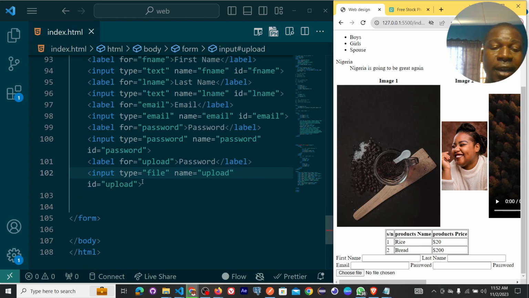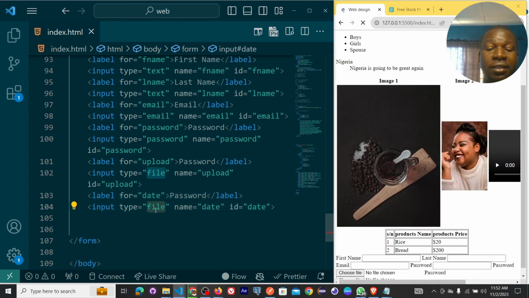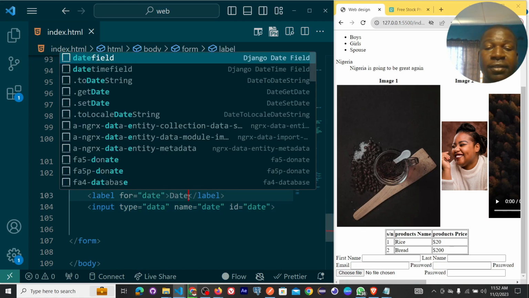And what else can I do here? There are so many of them, all right? But of course, I'm just trying to really show you guys how this can be done. And also, let's say if you want people to be able to pick dates, let's say date, and I'm going to change this type to date. This is not the only type that exists in this area. So I'm going to say this one to be dates.